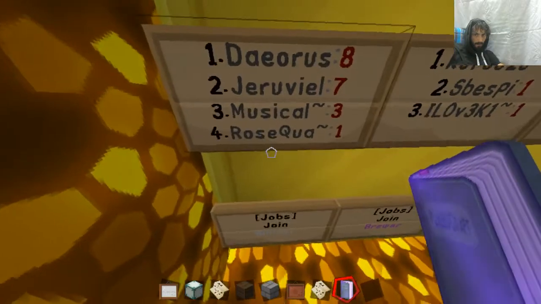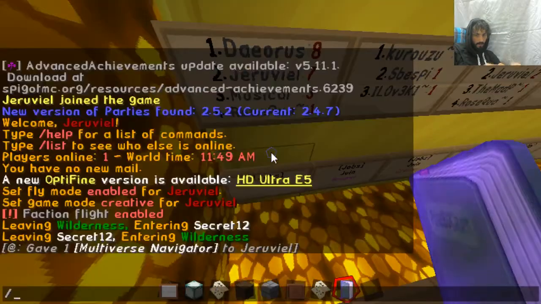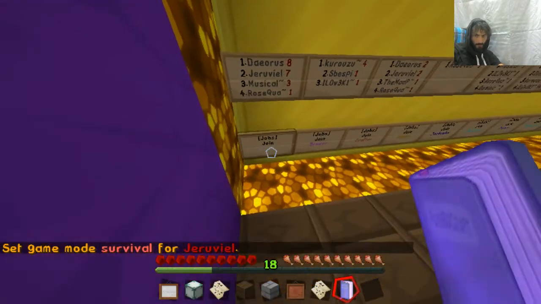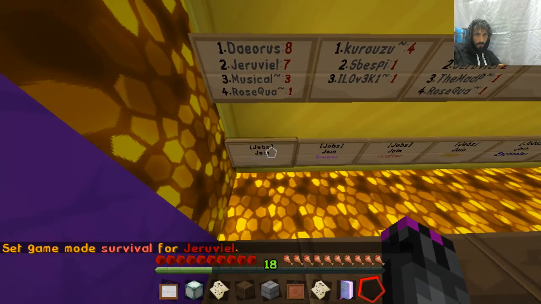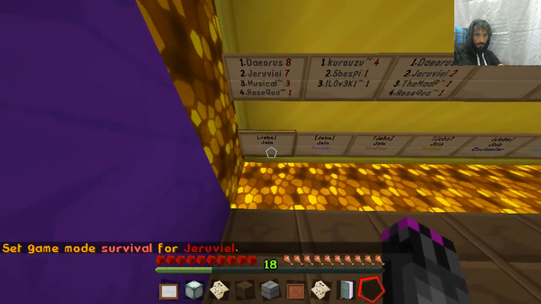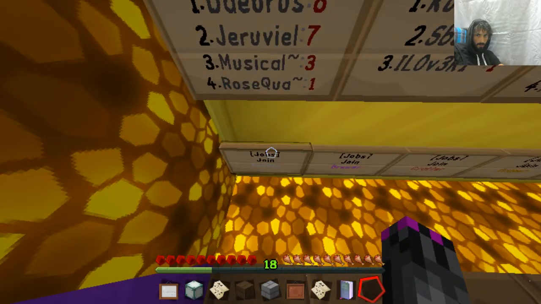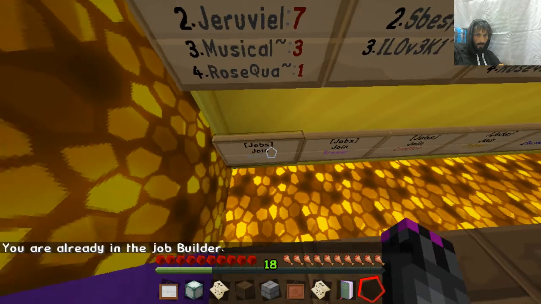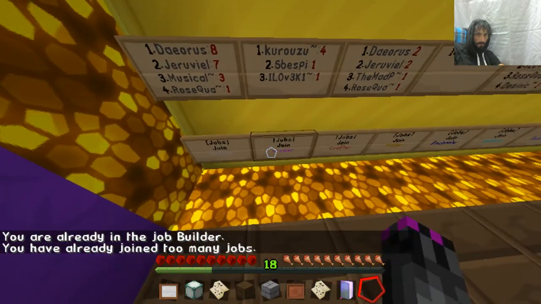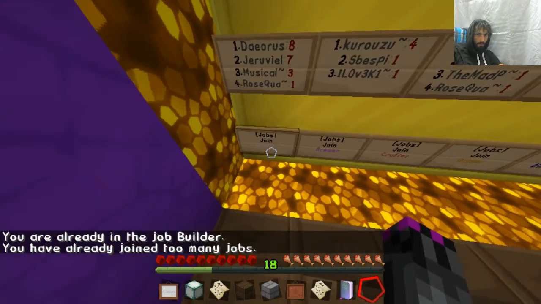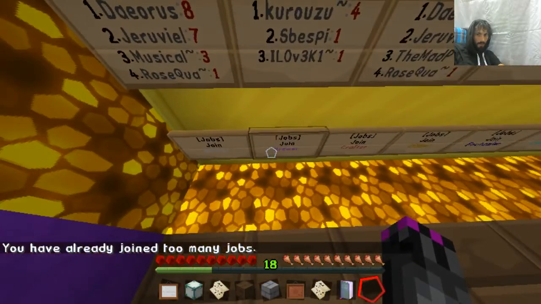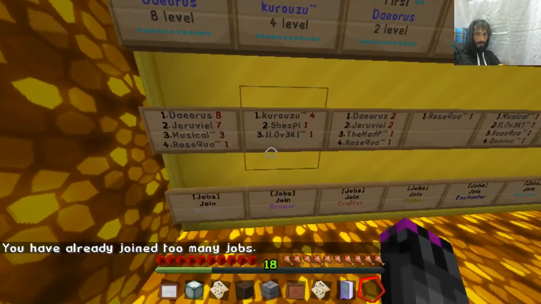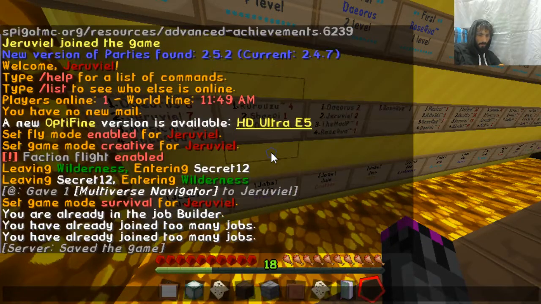So let's see, I need to go into survival mode so I don't destroy these things. Game mode 0. I should just be able to left click the bottom sign to join that job, but then it'll tell me, oh, maybe I have to right click it. Yeah, so I'm already in the job builder. You have already joined too many jobs. So when I try to join builder, it'll tell me I'm already a builder. When I try to join brewer, I already have too many because I am currently, let's see, hello.